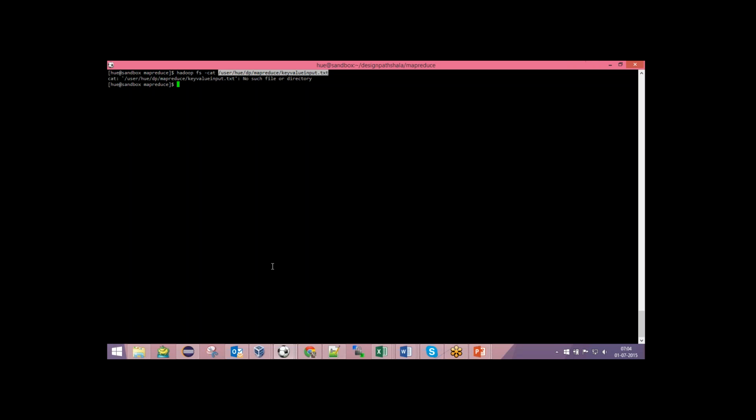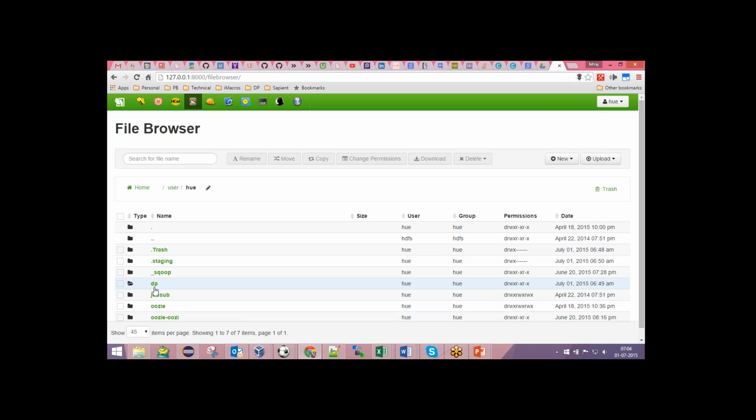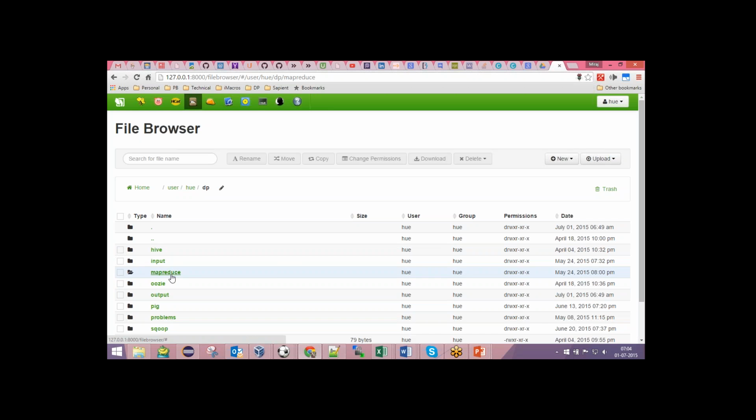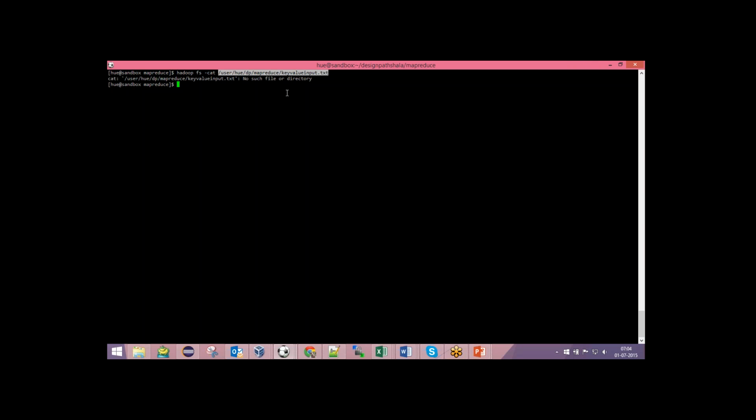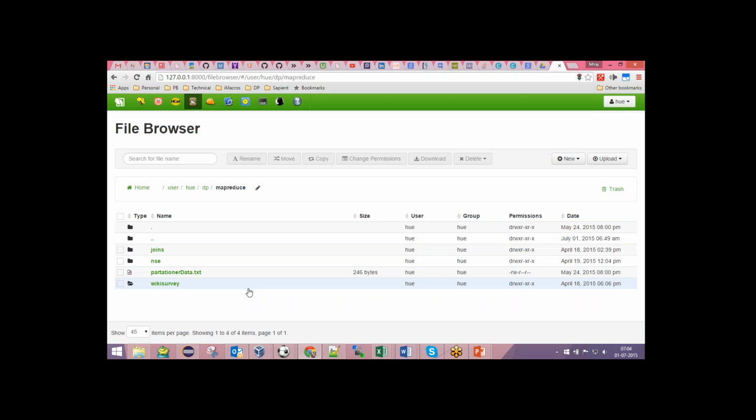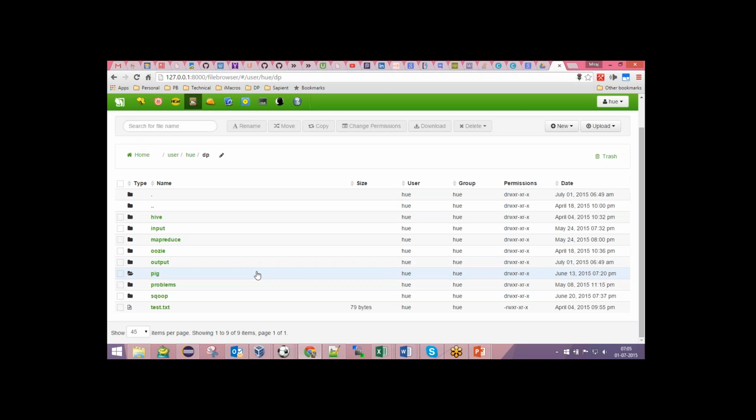Just let me cross check if this file gets used in the new map reduce. Key value.